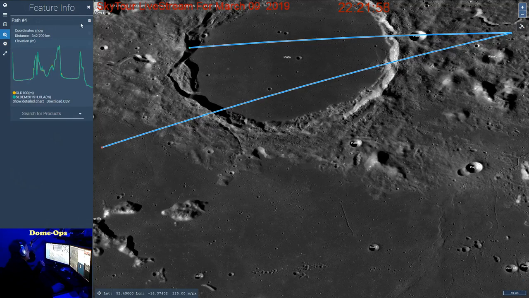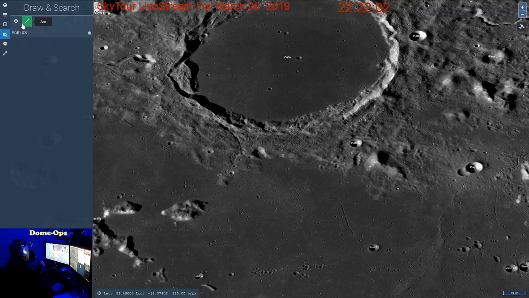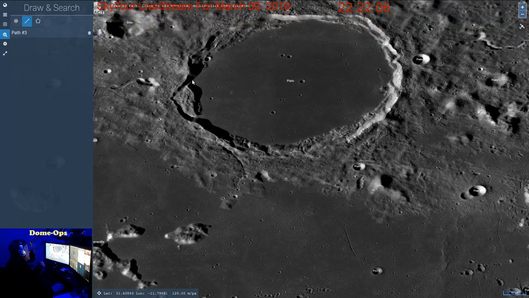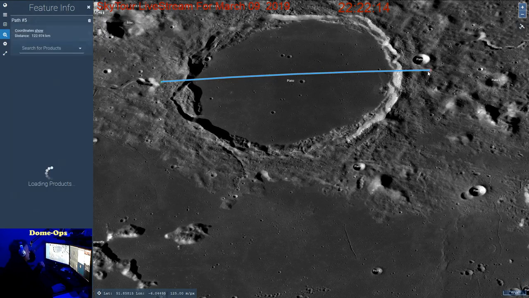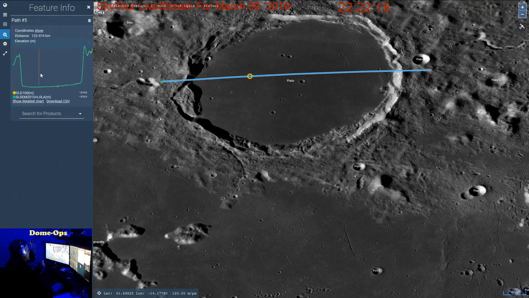You see? So let's do this again, but now just for Plato. So here's Plato. All right, let's go from the outside across the center and stop over here. So here is our view. This part where Plato is off the wall, we're looking at minus 1,337 meters below the lunar mean radius. Then it drops down to minus 2,534 meters below the mean radius, and then it comes racing back up again.